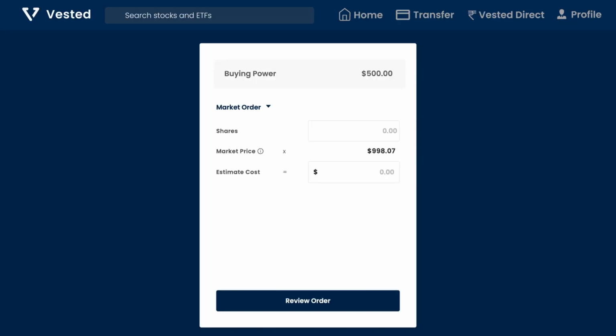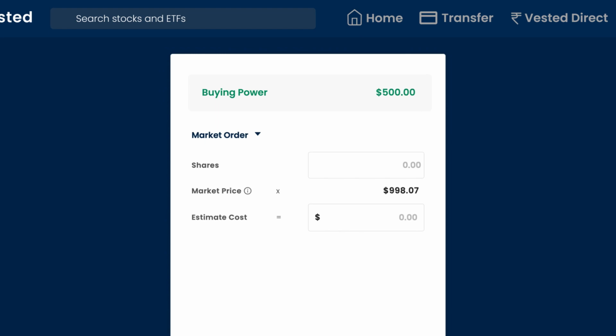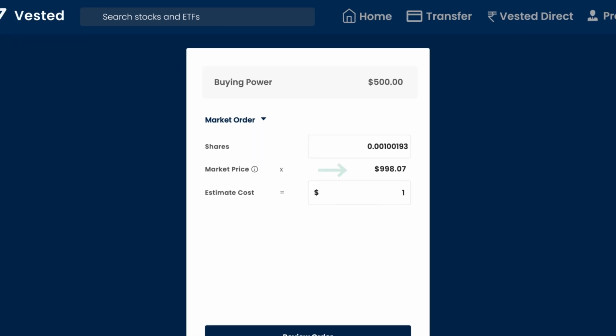Buying power indicates the amount of cash you have in your Vested account. One of the best parts about US investing is that it offers fractional investing, which means you can buy a fraction of a share with as little as $1. This will automatically translate to the number of shares up to the 8th decimal. This is calculated on the market price of the company mentioned here.